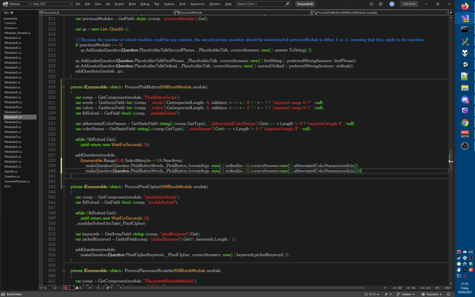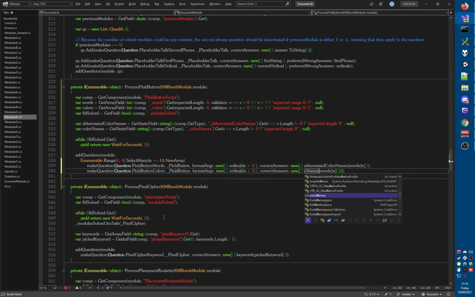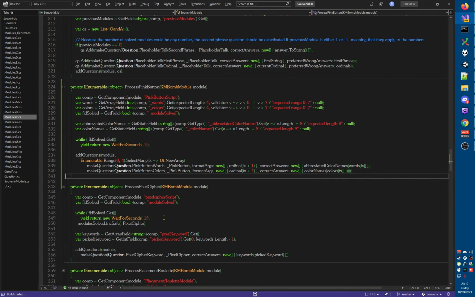Okay, so then we can close all of these parentheses. This becomes big pink button colors. Then here we say color names of colors. No, colors. There you go. Okay. So with that, I've done ingredients and the pink button.